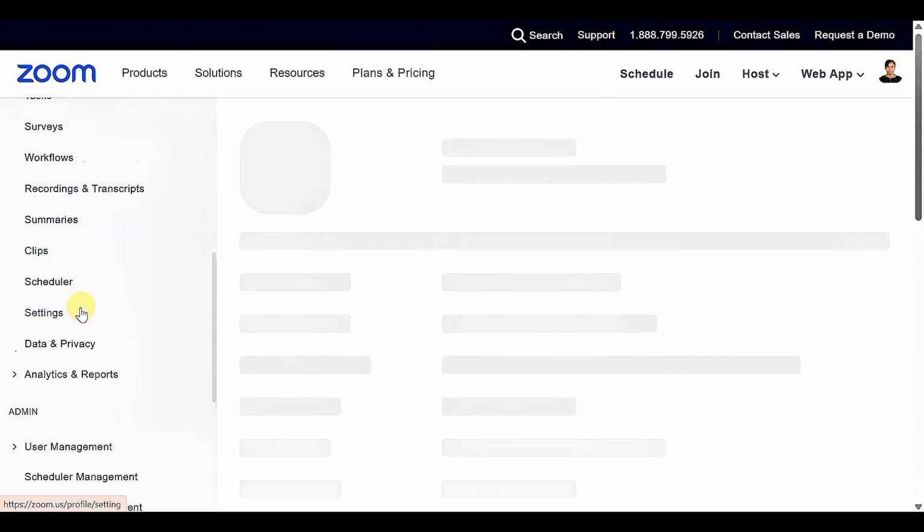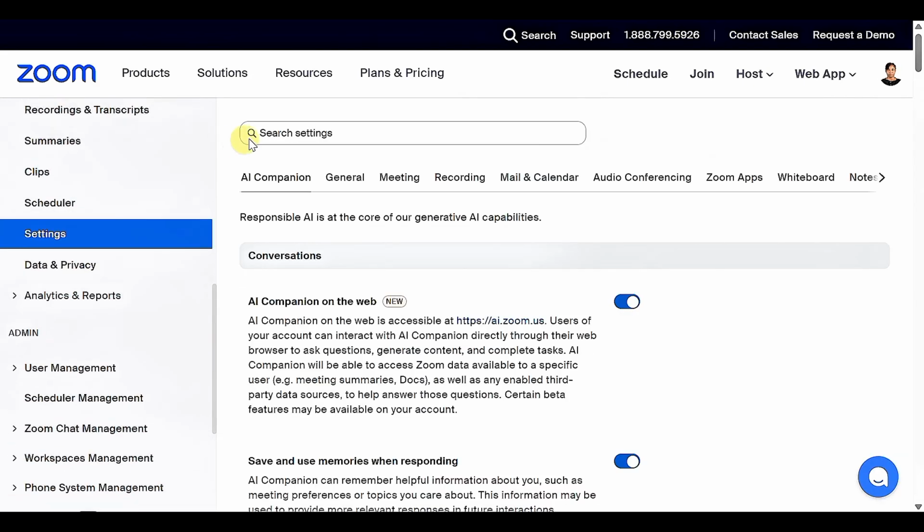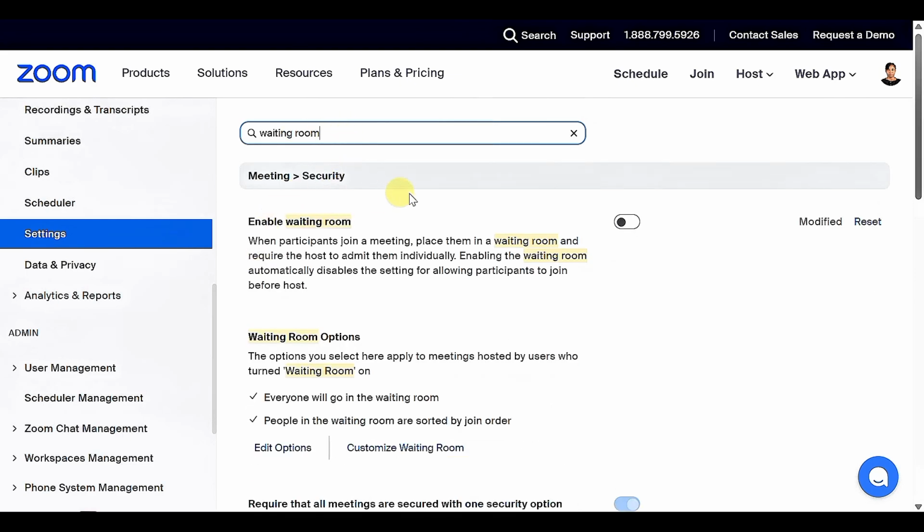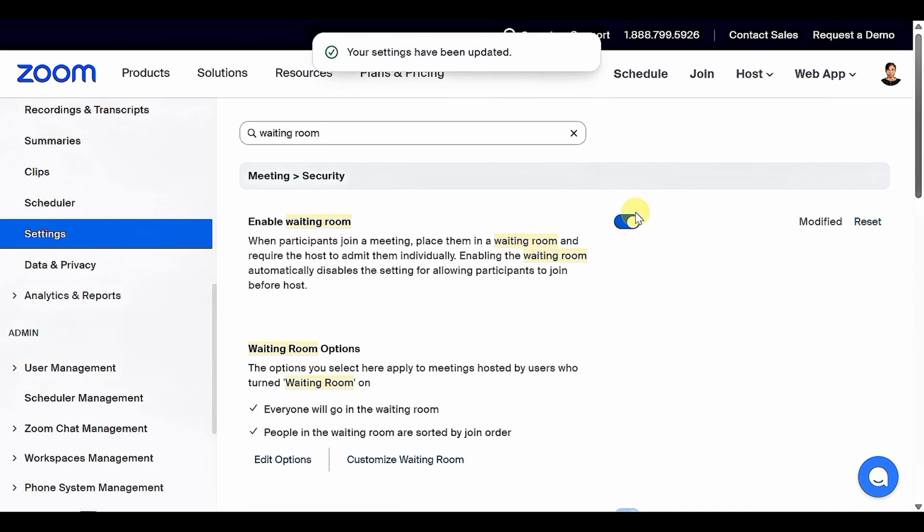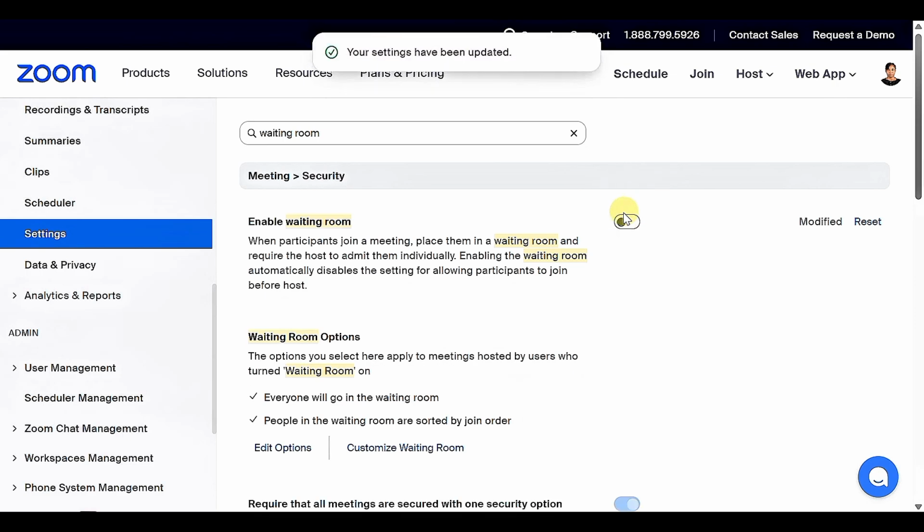scroll down to find settings. From here, you want to search for waiting room. Let's enter that on our keyboard and you'll see waiting room will come up. You can now toggle on your waiting room, and if at any point you want to toggle off waiting room, you can also do it from here by just following the same process to find your waiting room.